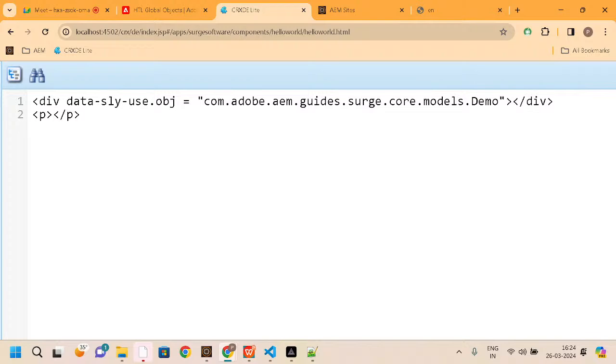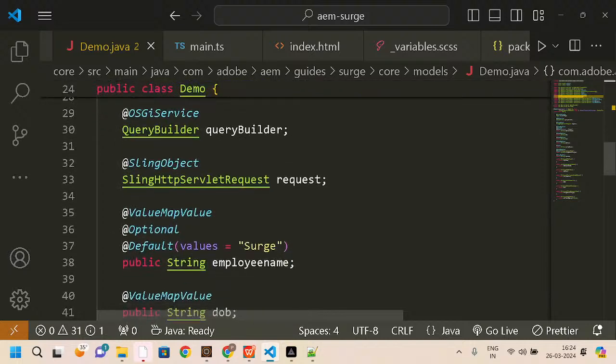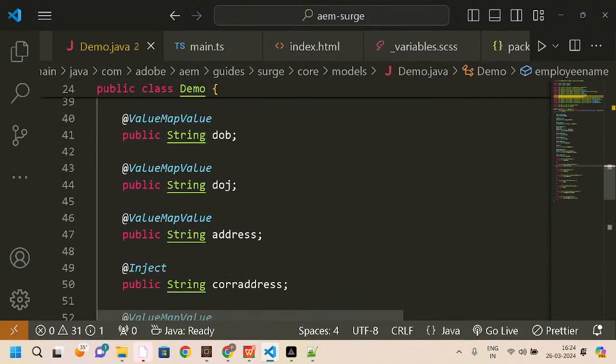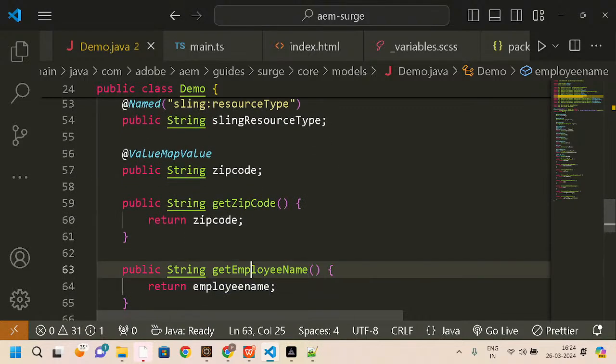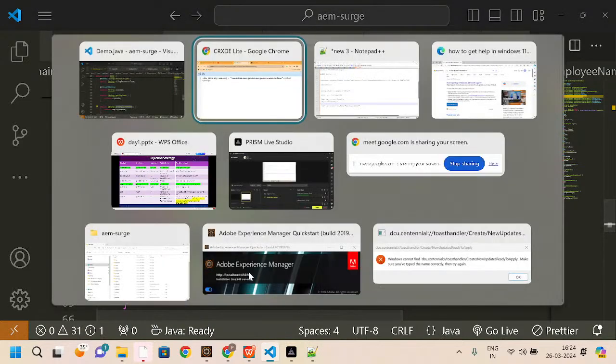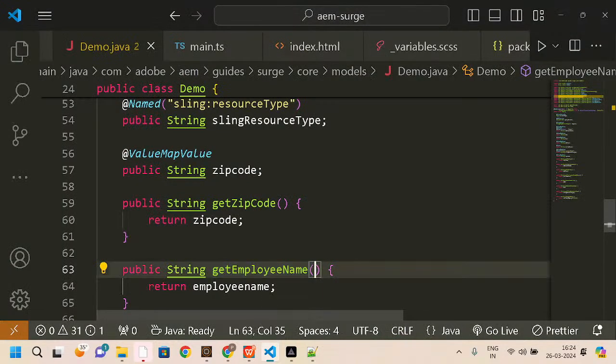After that, what I want to print is the employee name. But this employee name, if you want it, you need to call this employee name method. Then only you can get it. So here I'm just saying employee name, I'm printing. Employee name, dollar curly braces open and close, object dot method. What's the method name?